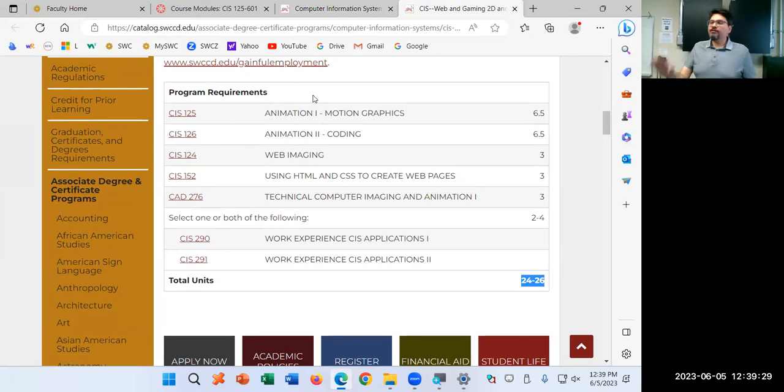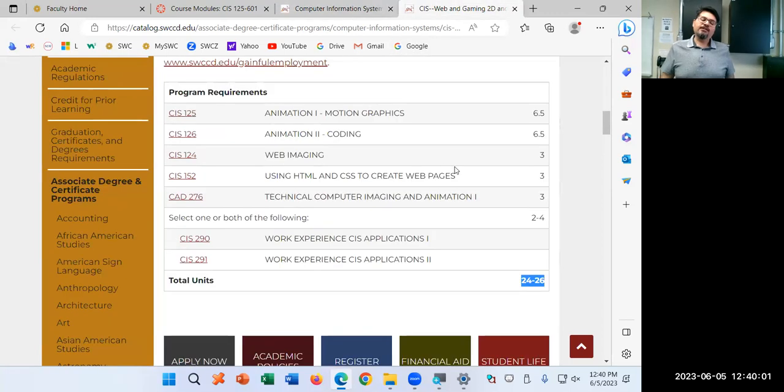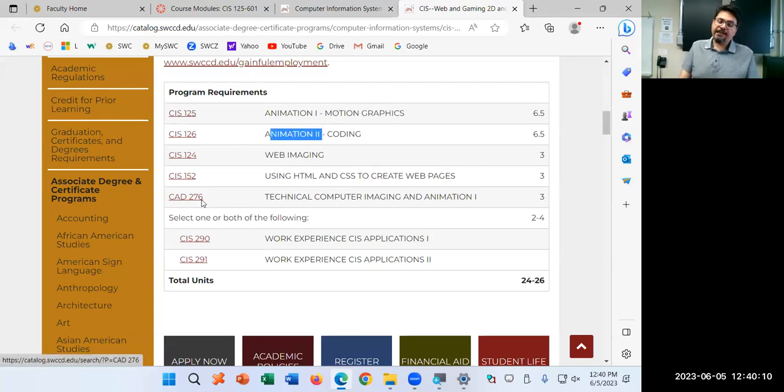Hey, those first ones right there are very similar to that other certificate that I showed. And the cool thing is that, yeah, when you take the one class, it does apply to multiple certificates, multiple degrees. It's not that you have to pick this one and put it with that one. It is that the one class can take you pretty far with multiple things. So if you already went far enough for the basic certificate, a little bit more, and then you add to it, and then you get the next level. So part two, and then CAD 276.